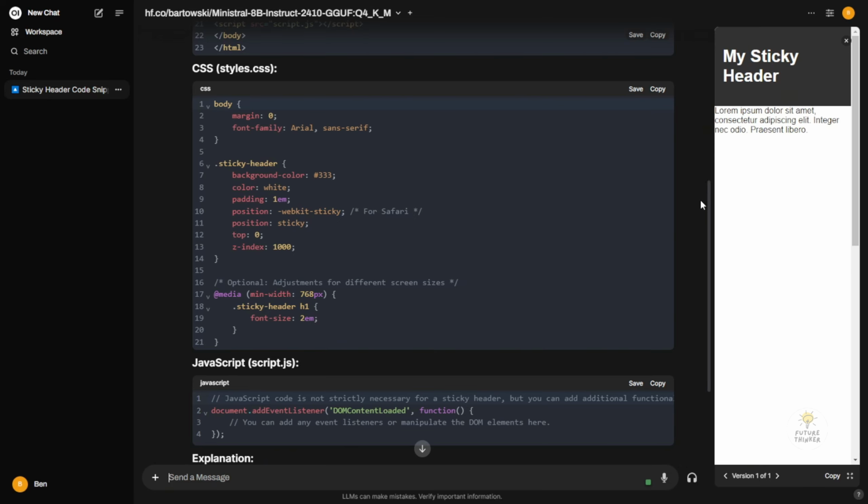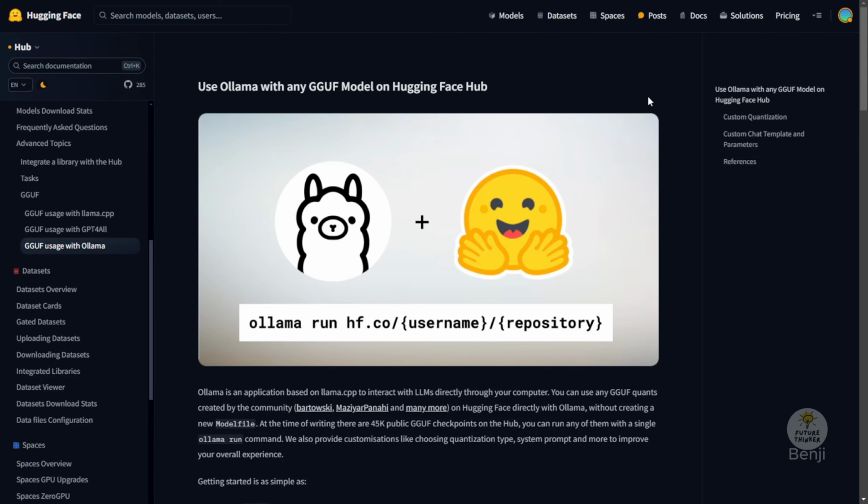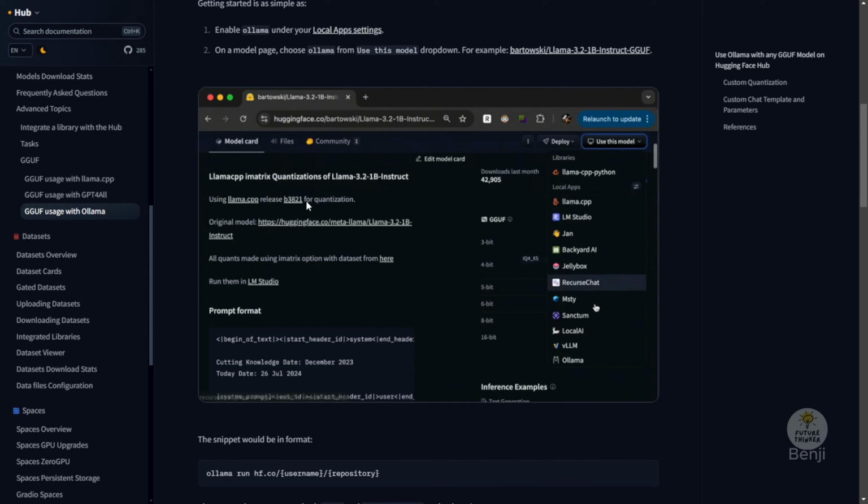So that is the new update of Ollama that allows you to play around with any language model that has GGUF quantization listed in Hugging Face. You can use all of that with Ollama right now.